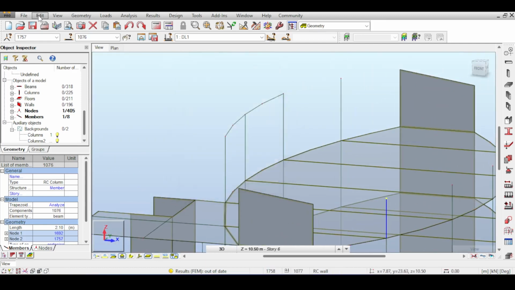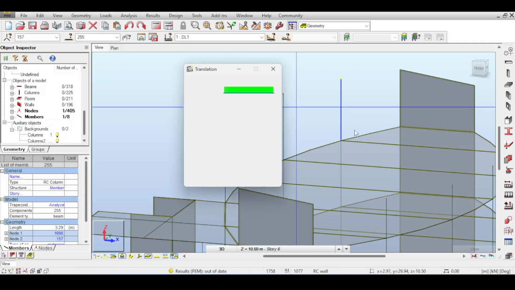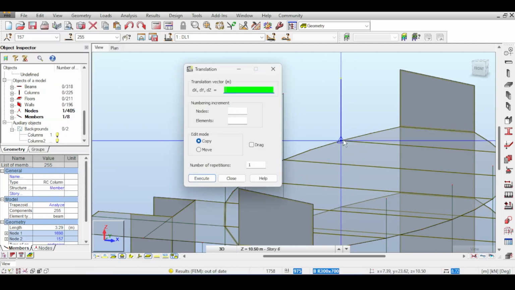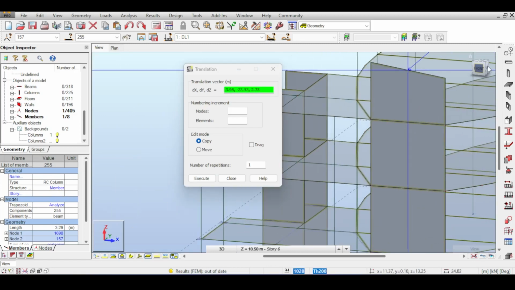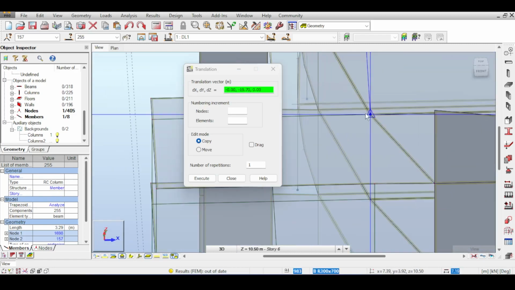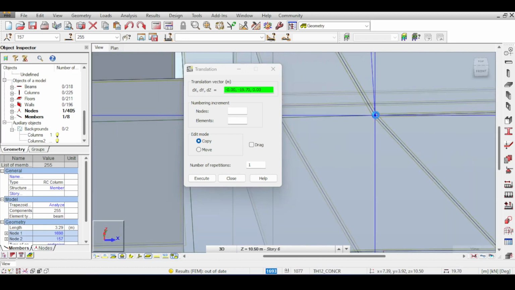And now I'll select this and go to edit, move or copy, and copy it yet again from its base to, okay, where was the missing column here? I think this was the missing column. There we go.